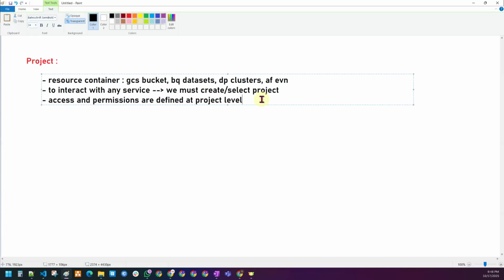So how many projects can I create? You can create any number of projects, but the permissions provided in one project are different from the permissions provided in the next project. All the permissions are limited to the project level only.